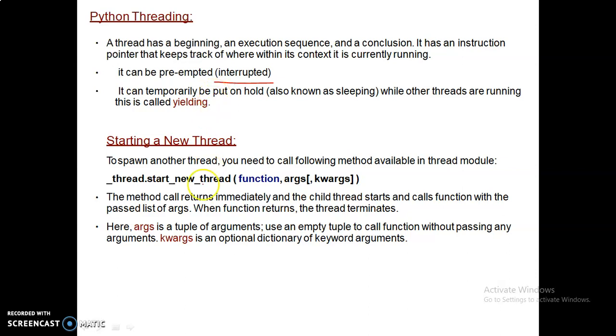For creating threads in Python, we require a module, which is the thread module.